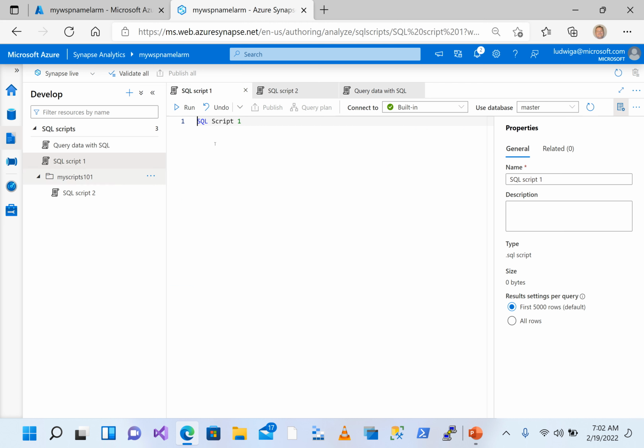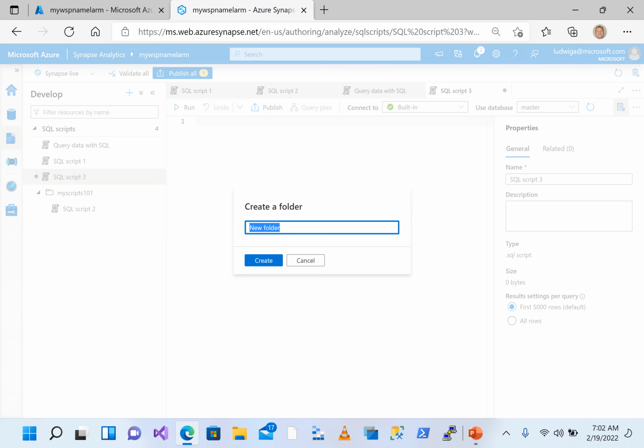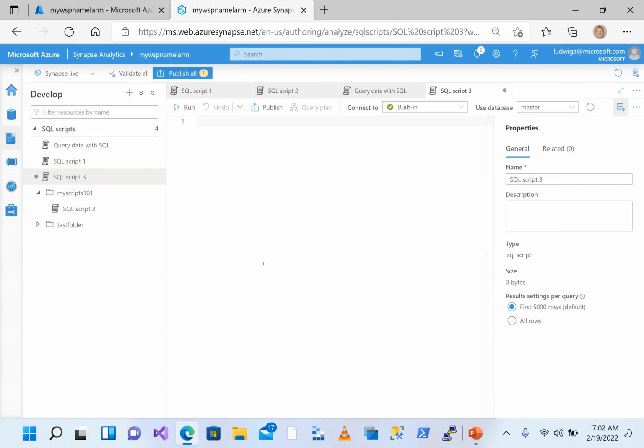What I did here is generate multiple scripts, just to learn the GUI and how to navigate it. So I can say SQL script, and now I have a new SQL script. I can also go here, SQL scripts, and create a new folder, call it test folder for now. This allows you to give this stuff a pretty nice structure later.